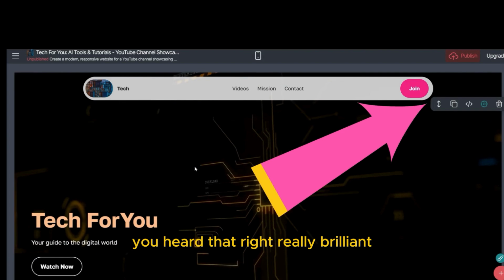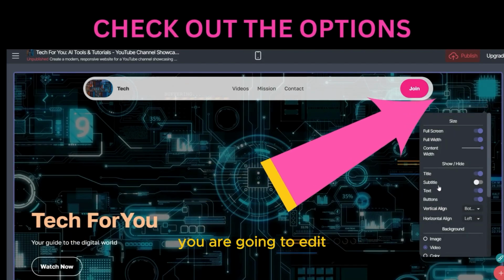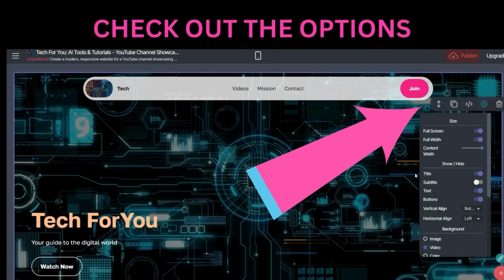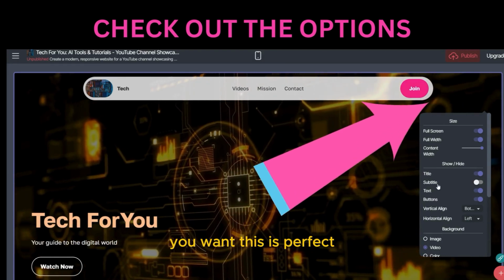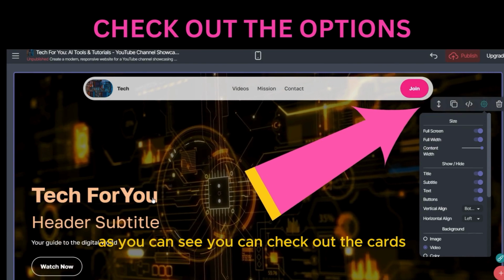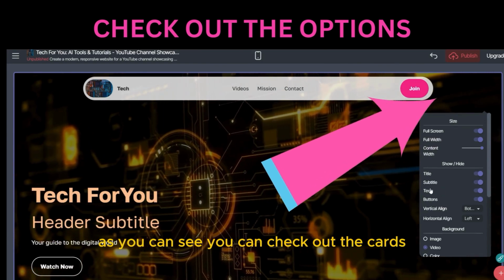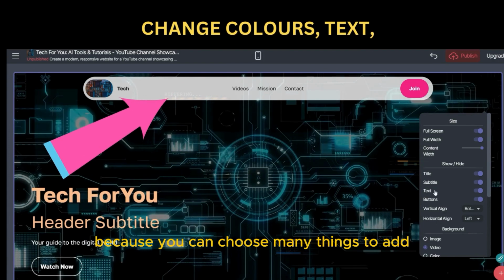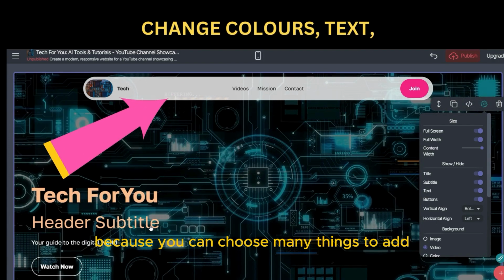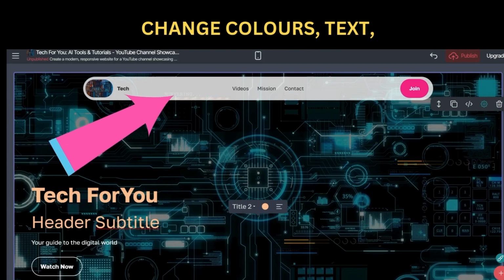You heard that right. Really brilliant. You are going to edit, and all you have to do is just make the changes you want. This is perfect. As you can see, you can check out the card and just click on the buttons, because you can choose many things to add or to change.